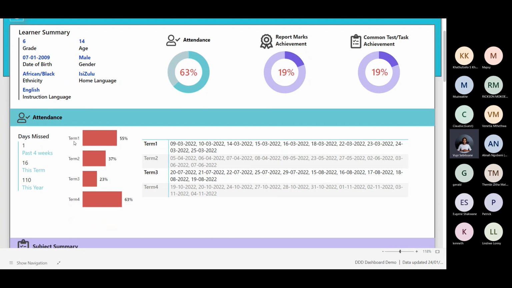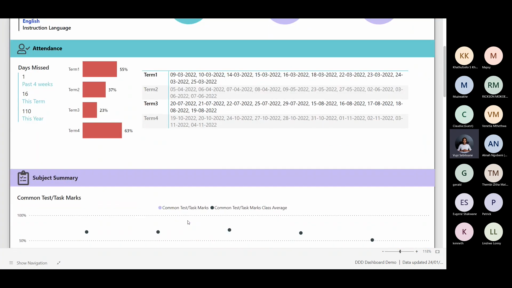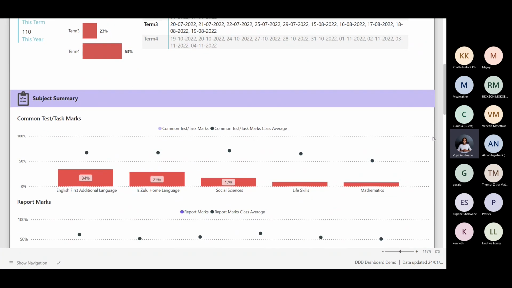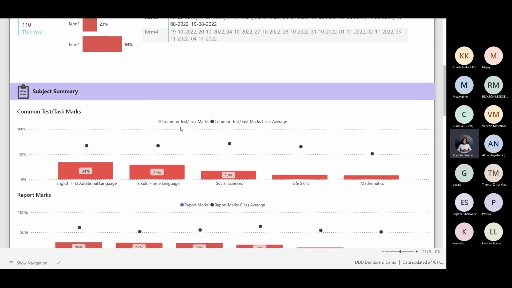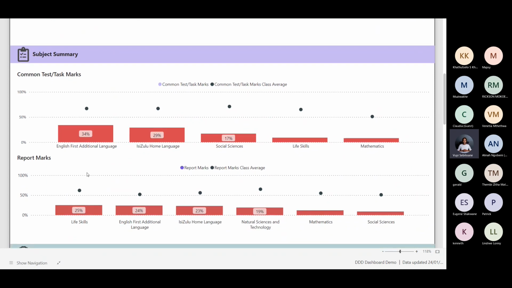Then when you scroll down, it'll also give you attendance. This is giving you all the days that that learner was absent for that particular term. And then when you scroll down, you will see subject summary. You will see it for common test marks and you'll see it for report marks as well. So you can see there are little dots above each bar graph.